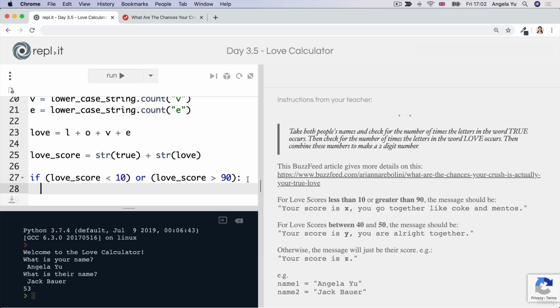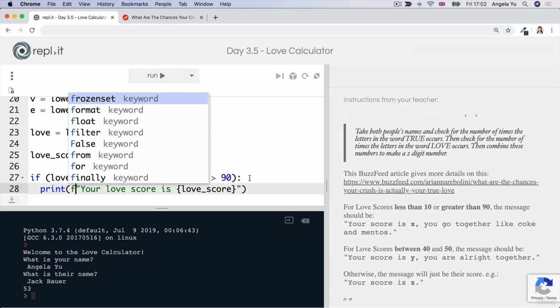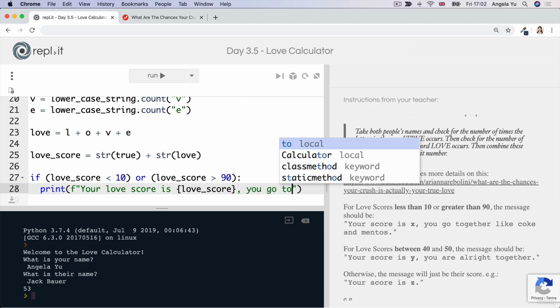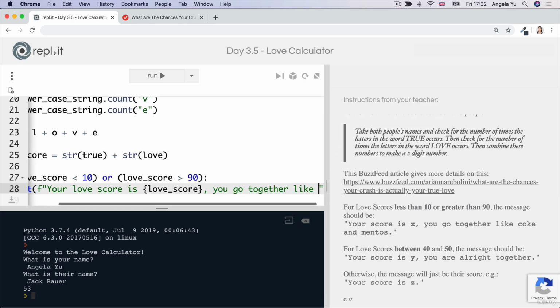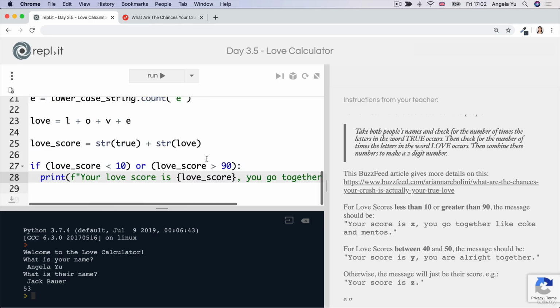So under this condition, what we're going to print out is, your love score is, and then we'll insert the love score variable here. And we're going to, of course, be using f-string, so let's add that. And then we're going to write, you go together like Coke and Mentos. So that's our first condition done.